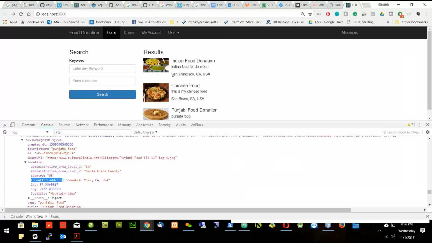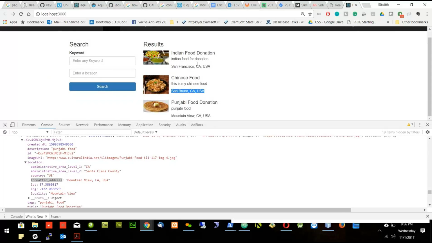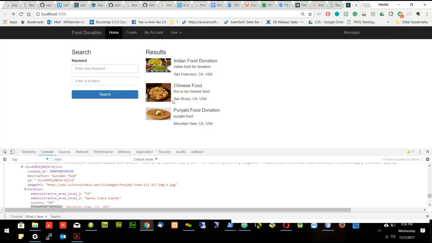So now it's displaying the location also. I know we have to manipulate this UI a little bit more afterwards. Right now I'm concentrating only on functionality. So I'm getting the location also here in each and every case. So this is how we display the things on the front end in the Firebase.